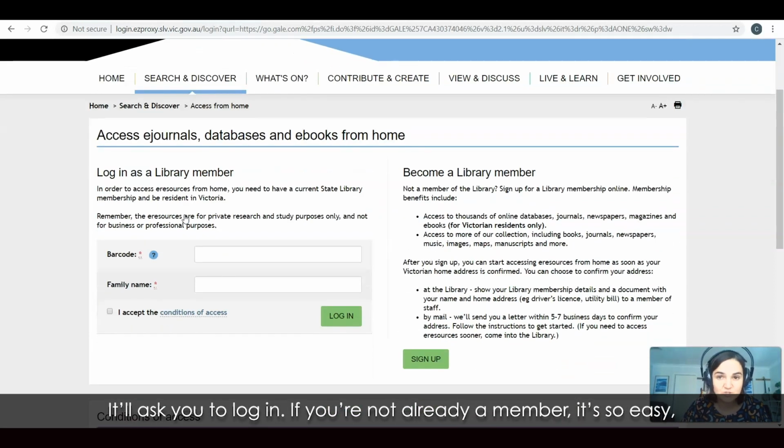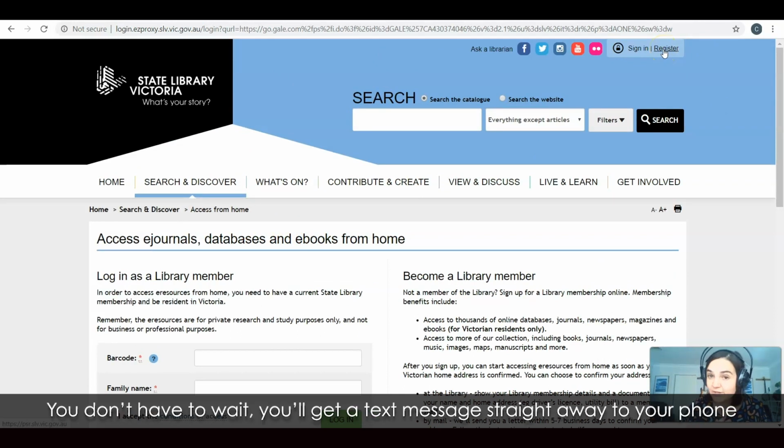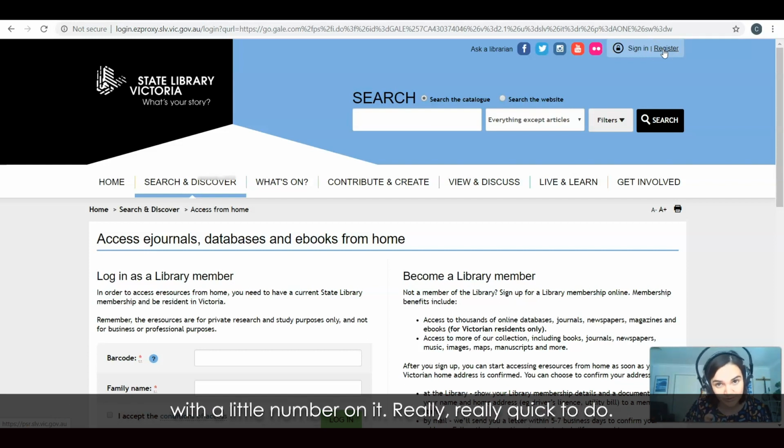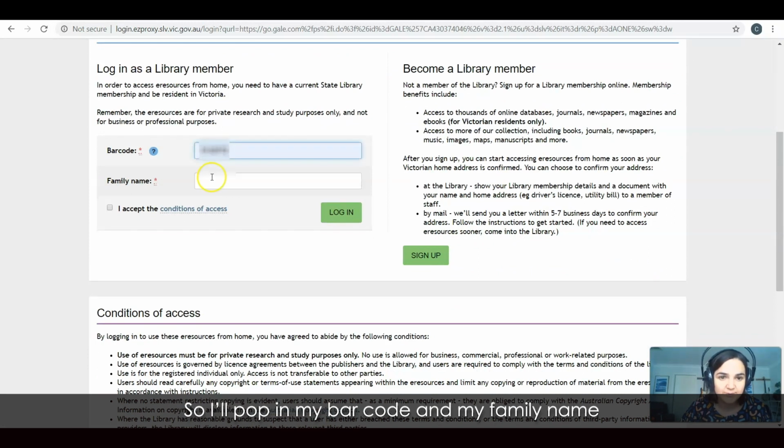It will ask you to log in. If you're not already a member, it's so easy. All you have to do is go to register up here, fill in the information. You don't have to wait. You'll get a text message straight away to your phone with a little number on it. Really, really quick to do. So pop in my barcode and my family name. And there we have it.